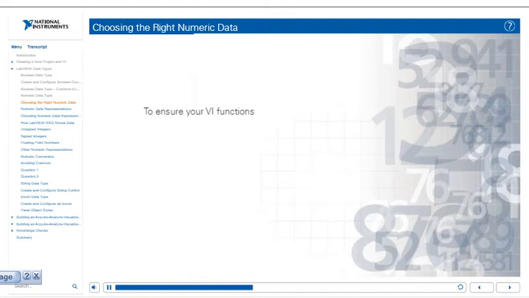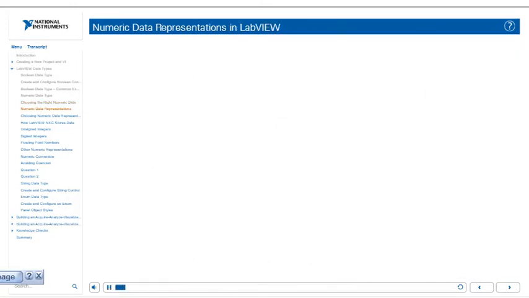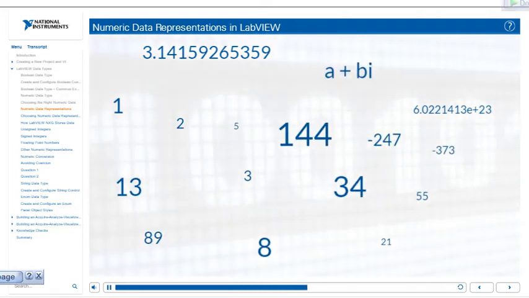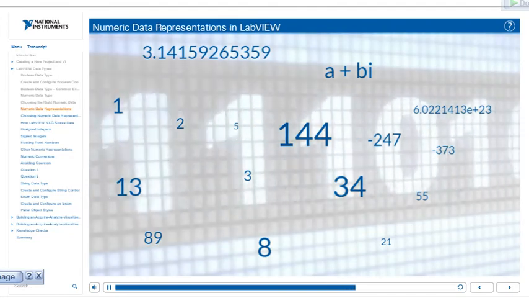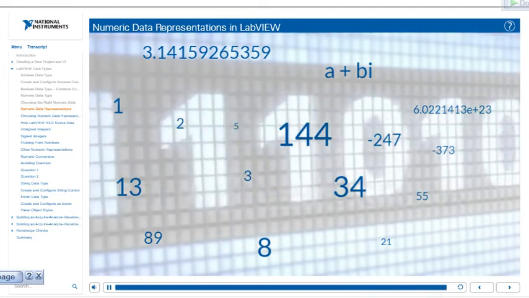To ensure that your VI functions effectively and efficiently, it is important to select the appropriate format for your numeric data. In LabVIEW, we call those formats representations. LabVIEW represents numeric data as floating point numbers, signed integers, unsigned integers, and complex numbers. Numeric data types differ in two ways: the number of bits they use to store data and the data values they represent.